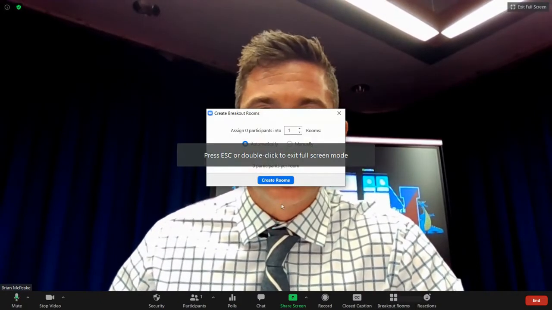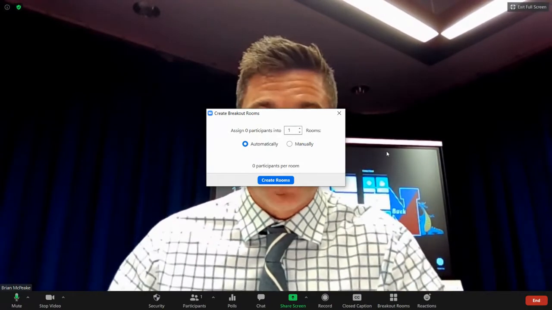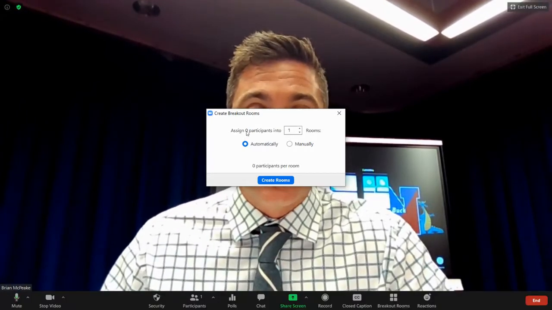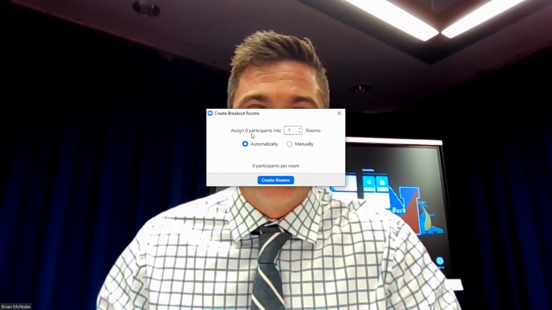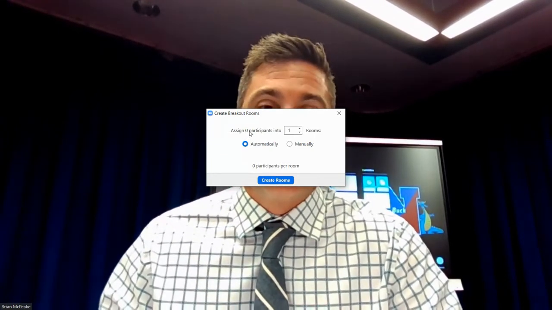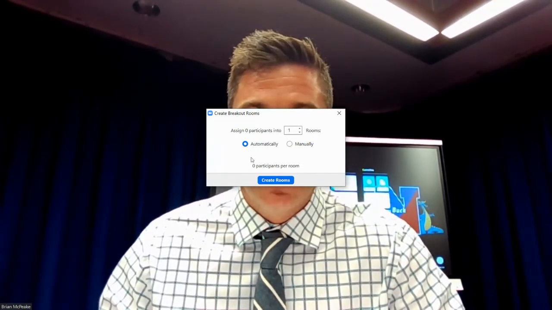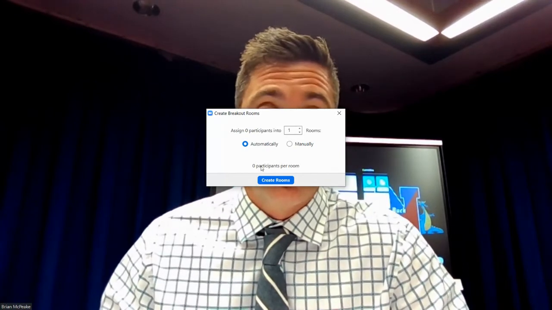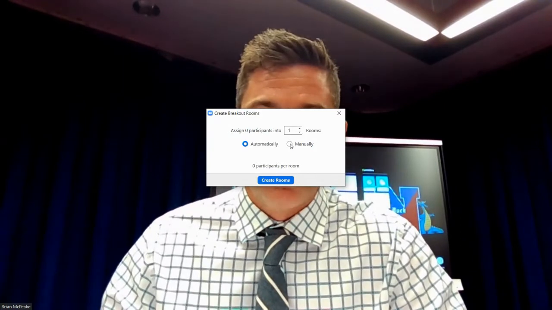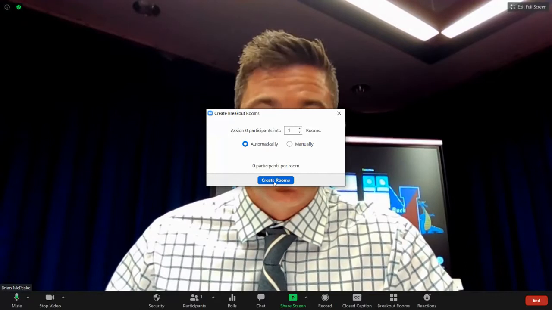Breakout rooms are going to be used when you want to make sure you can have independent work. That was a great suggestion. Or you can have group work. You can see assign 0 participants into one room. That number 0 represents how many other students are in my meeting right now. You as a teacher will not be counted. You can sort them automatically, and then Zoom will do the math for you and bust them up into equal rooms, or you can manually sort them. You can choose up to 50 rooms. Once you're done, you create the rooms.